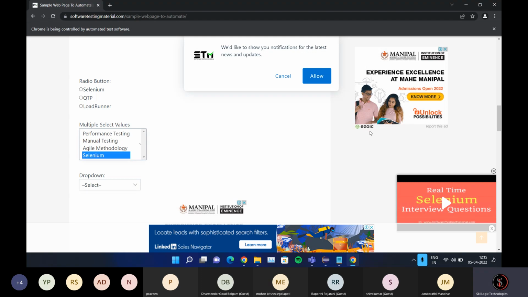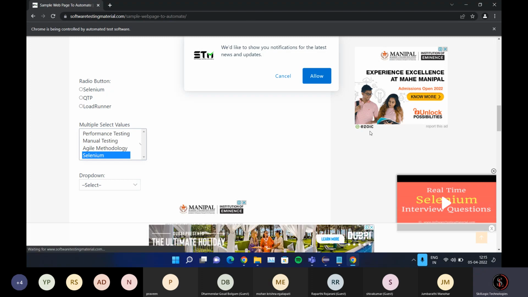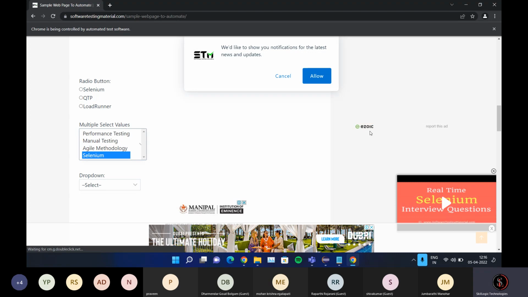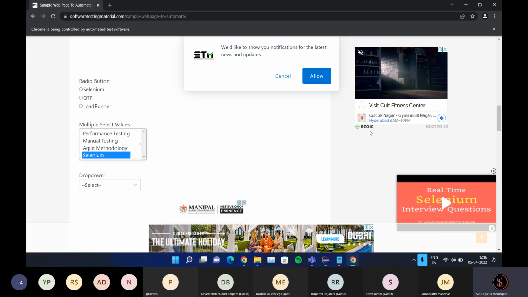Okay, fine. So this is how we can select more than one option, and then deselect the option using the deselect methods. You can use index, visible text, whatever you want. Now there is one more way that we can deselect all the options at a single point of time.